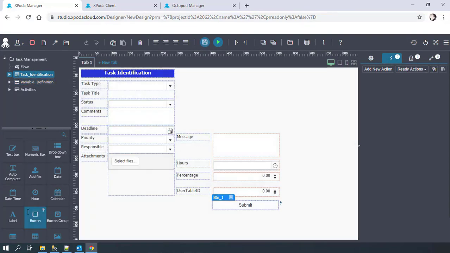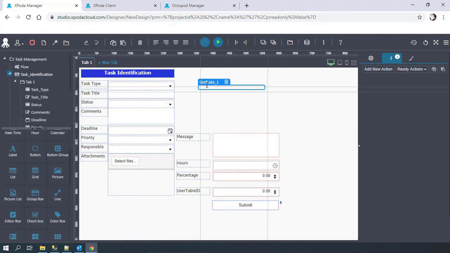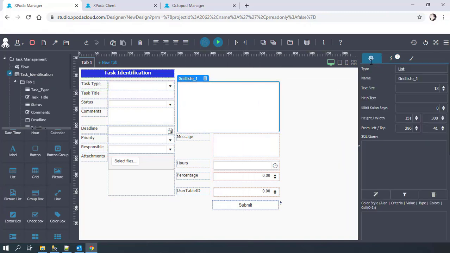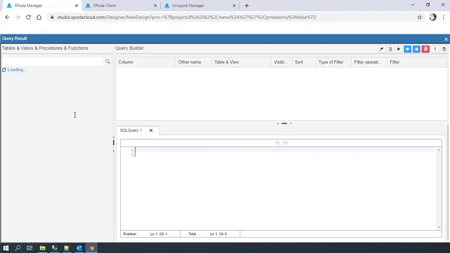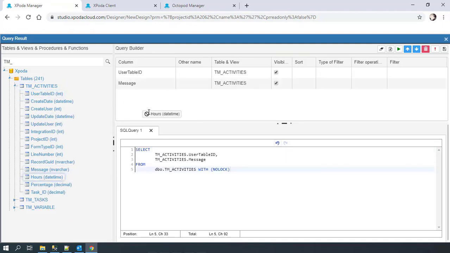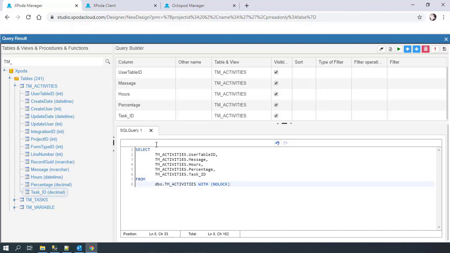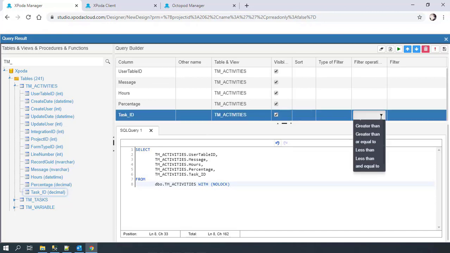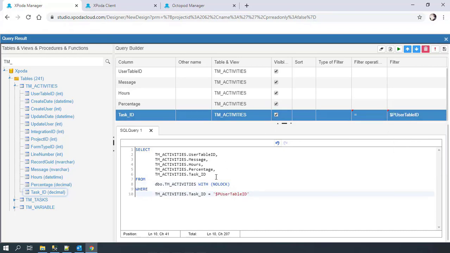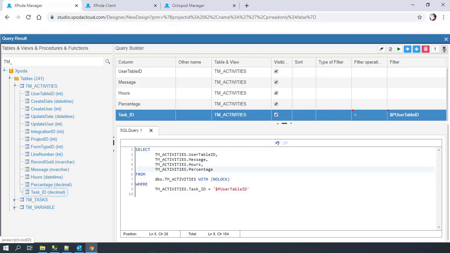Return to the Task Identification form and add a list. Create the SQL query from the TM Activities table you have prepared. Include the Task ID field to be filtered into the query. Select Equal from the filter operations and select $P User Table ID from the filter field. Delete the Task ID query from the Select section.